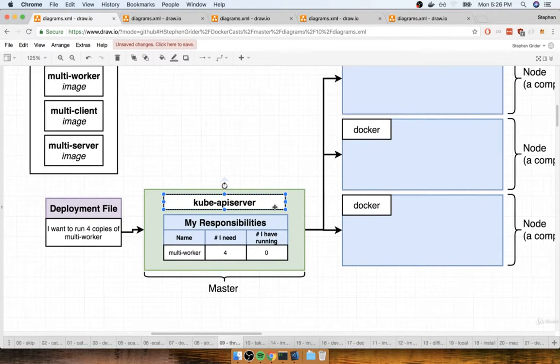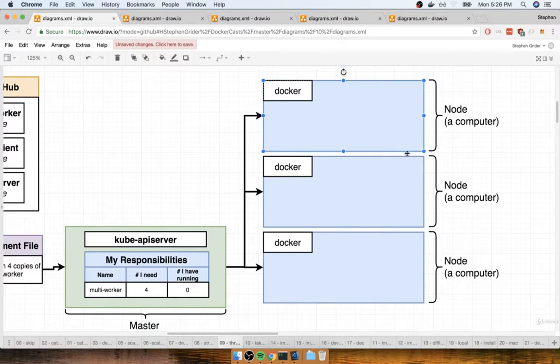KubeAPI server is then going to reach out to the 3 different nodes that are running. And it's going to say to each of these, hey, people, look, we got a big problem. We need to be running 4 copies of multi-worker, but right now we are running 0. So you 3 nodes, I want you to start up some number of copies of multi-worker. It's going to say to the first node down here, I want you to start up 2 copies of multi-worker. I want you to start up 1 copy. And I want you to start up 1 copy as well.